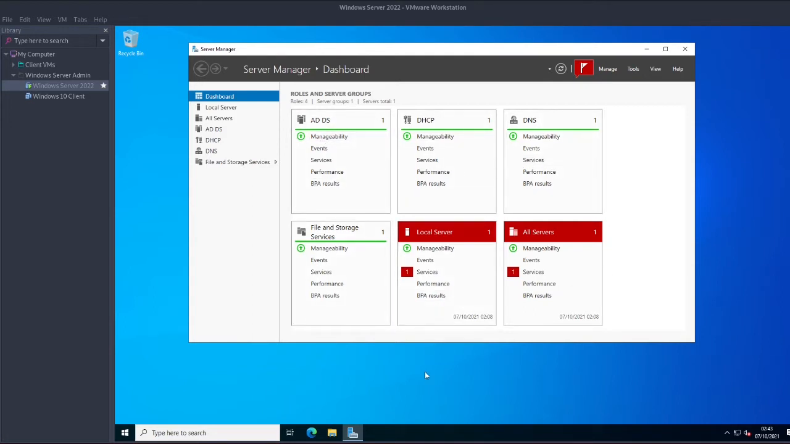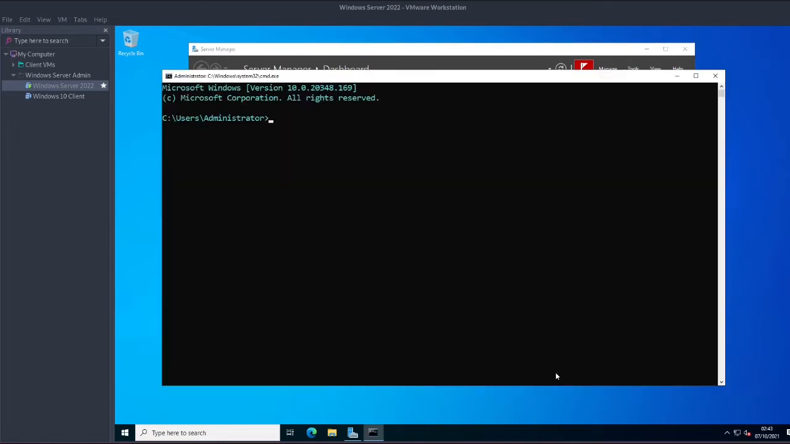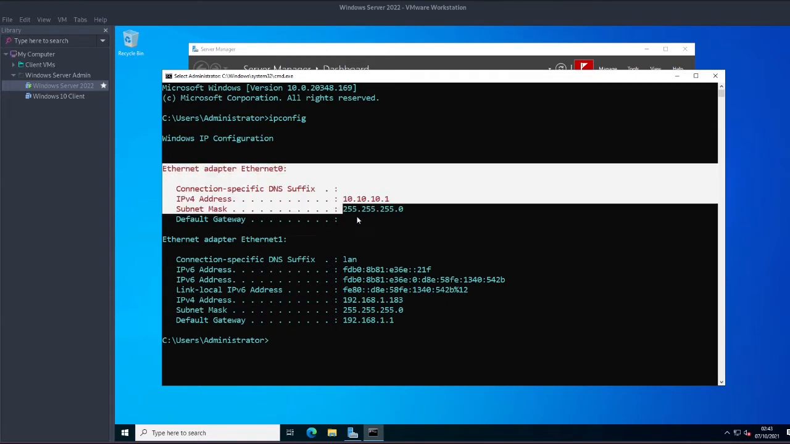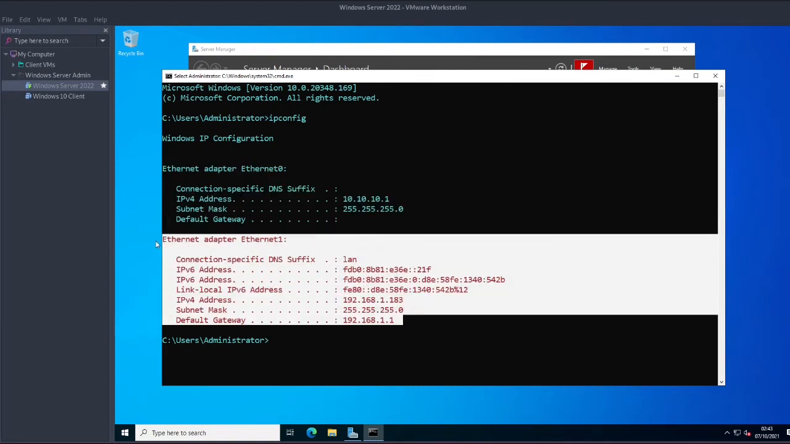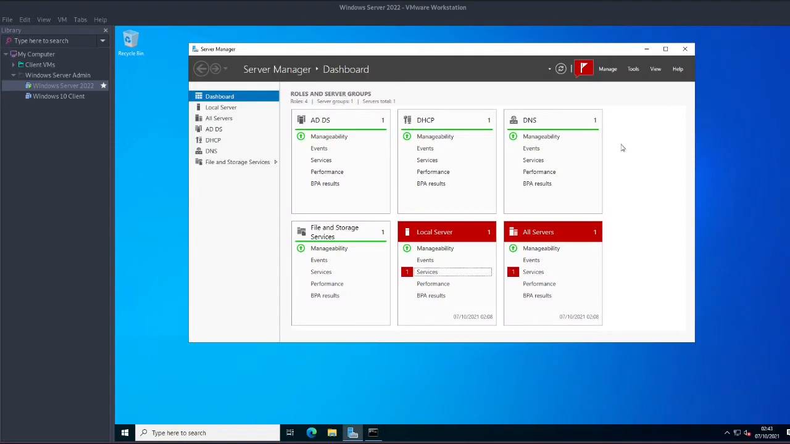So the other thing to verify is, let's just check our IP configuration. I've disabled the NIC teaming. I've turned off NIC teaming, and we're back to just running this 10.10.10.1 adapter, and we have our NAT adapter over here, which gives us internet access. This is the IP address of the Active Directory domain controller.